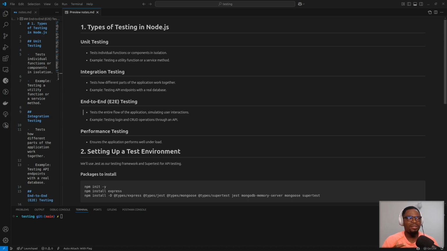So you have things like unit testing, which basically is testing individual functions or components in isolation. This will involve testing things like utility functions or service methods. Now, you have integration testing, which is basically testing how different parts of the application work together. This will involve things like testing API endpoints with a real database. In our case, you might be doing some mocking, but we'll look at that.